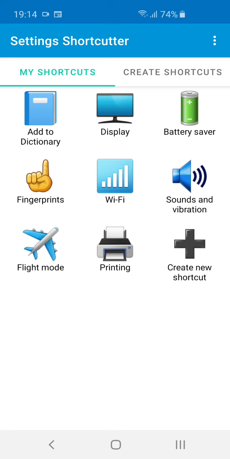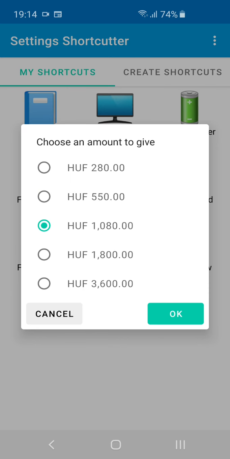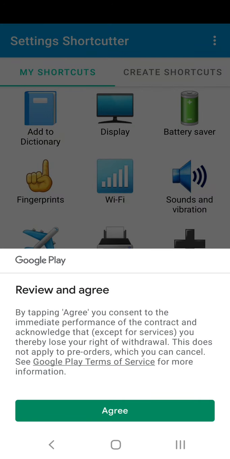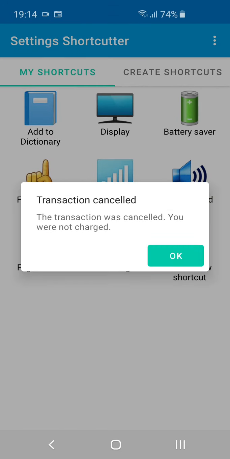I show you another example when you cancel the transaction. I click donate, OK, agree, and click on the back button. As you can see, the transaction was cancelled.